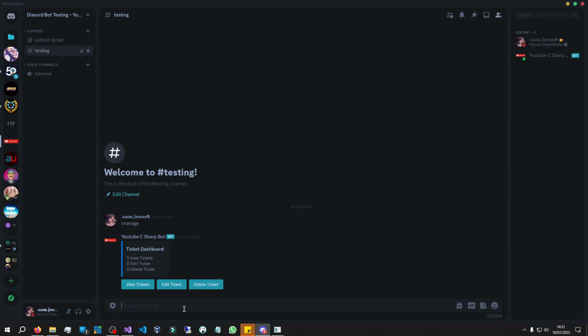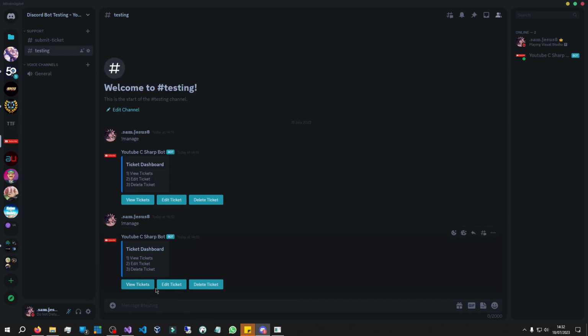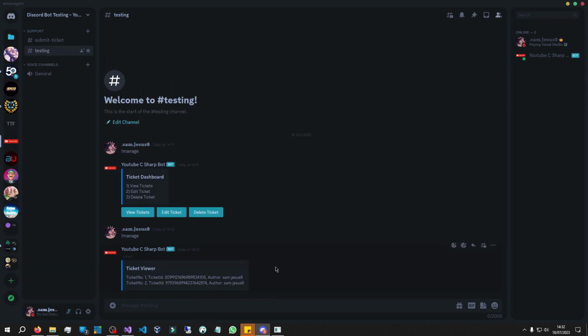So let's give it a start. Actually, I'm going to execute this command again, because I want to. Let's press view tickets, let's see what happens. And yeah, there we go. That's pretty much what we want as our end result. So it's got each ticket number from the JSON file, the ticket ID, and then the author.